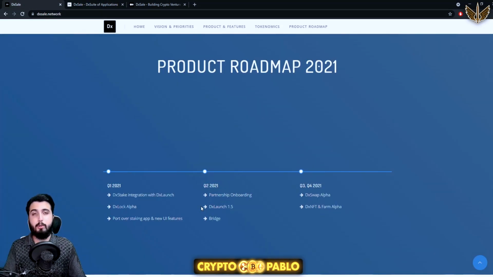And to conclude this project, we're going to take a look at the roadmap, what their future planning is. So Q1, DX Stake integration with DX Launch, DX Lock Alpha, port over staking app and new user interface features. Q2, partnership onboarding, DX Launch 1.5, bridge, and then Q3 and Q4, DX Swap Alpha, and then DX NFT and Farm Alpha. So you can have an idea that they do have a lot of extra stuff on the way that will be here in the future.